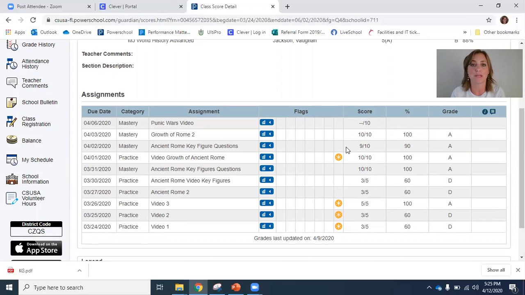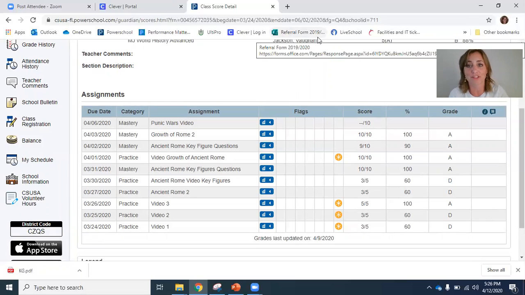Say you see an assignment in here, you're disappointed with the way you performed, you want to take a retest. This is the opportunity, this is the place where you go to look at your grades and then communicate with your teachers. Next episode, next week, I'm going to talk about all the different ways to communicate with your teachers about your grades. But again, it starts here by checking PowerSchool, knowing what your grades are, and then communicating with your teachers.